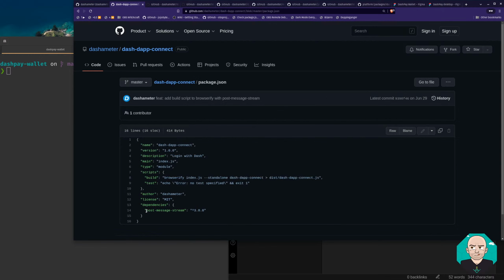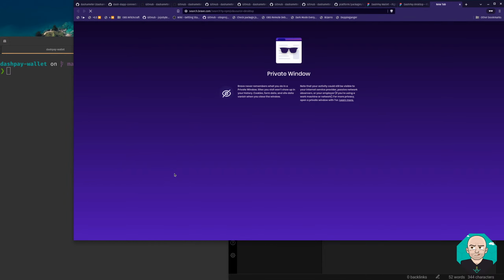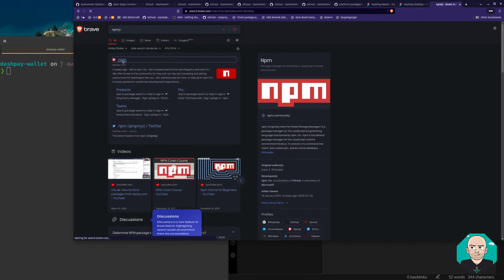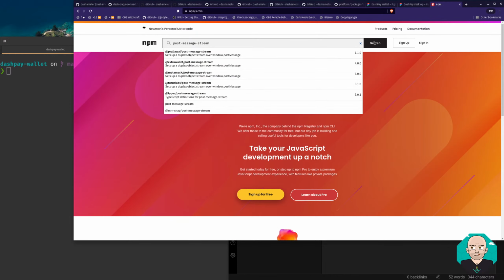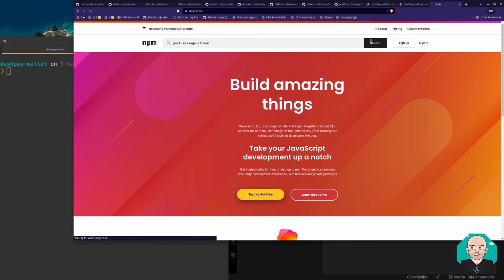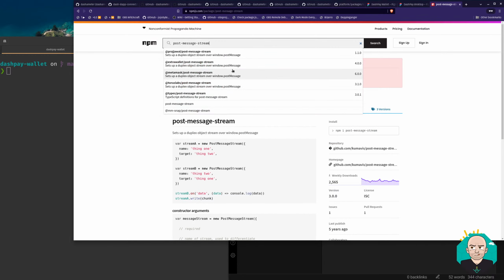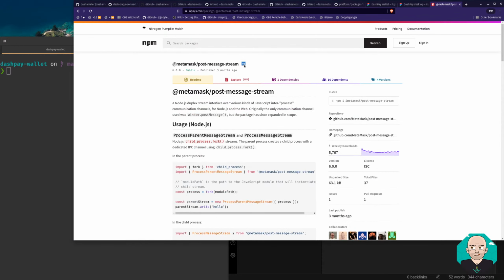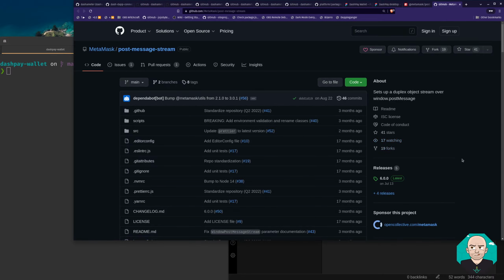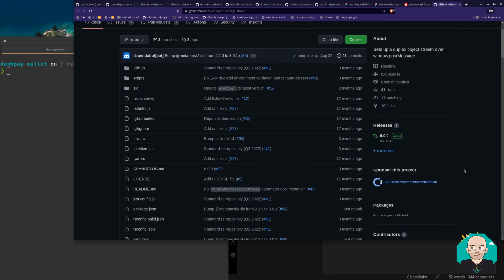What's post message stream? Let's take a look at that. What, npm JS? So it's duplex, extra wallet, MetaMask. It's quite a few versions of them. This package has been deprecated, renamed to MetaMask. Okay, let's look at the MetaMask one. Sets up duplex object stream over post message.